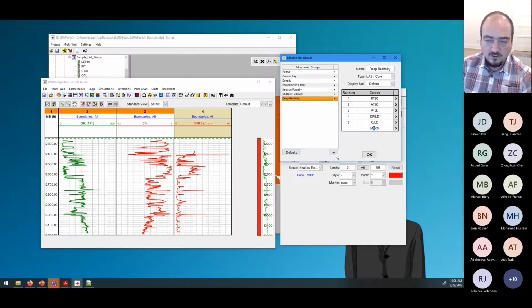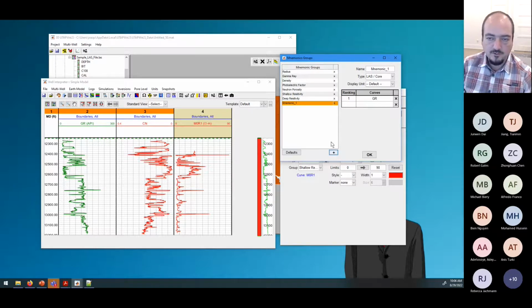And then I'm going to add another mnemonic, and you see that I added it by just clicking on this plus sign at the bottom of the mnemonic groups table. And now it's called just mnemonic 1, that's the default name, but I need it to be medium resistivity. I just give it a name up here. I want it to be LAS. I'm just going to leave the default unit as the display unit.